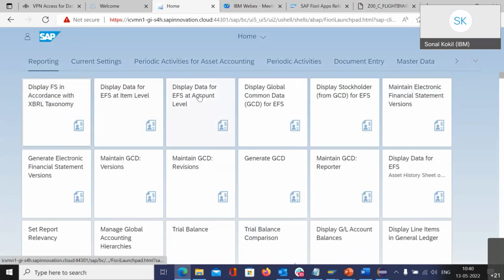So all these apps will have something in the background. Either it will be a report, or an analytical query, or a transactional query, or a web dynpro app or something like that. So there are different types. When we are talking about BW, these are analytical queries in the background, and all these are clubbed into groups, like reporting, current settings, periodic activity. These are different groups.